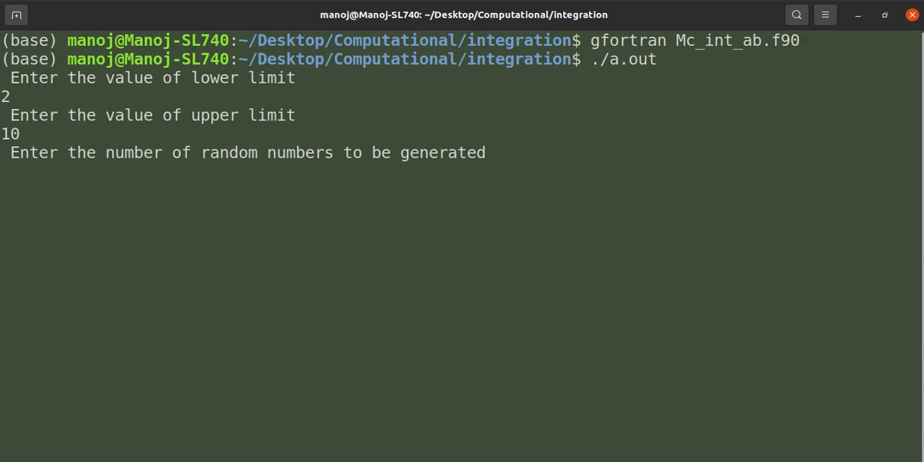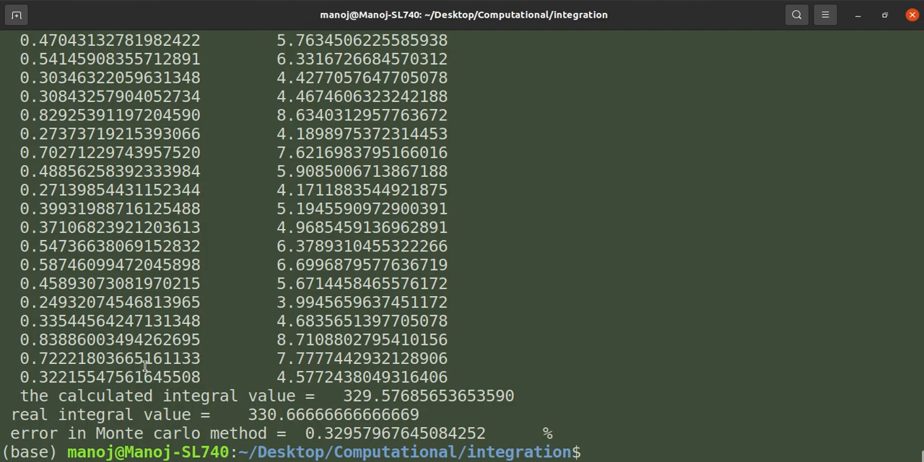Okay, and enter the number of random numbers to be generated. We entered a very large number before, and it took a few seconds to generate the result. So this time, let's enter only 10,000 random numbers. Then press enter, it will show the result like this.